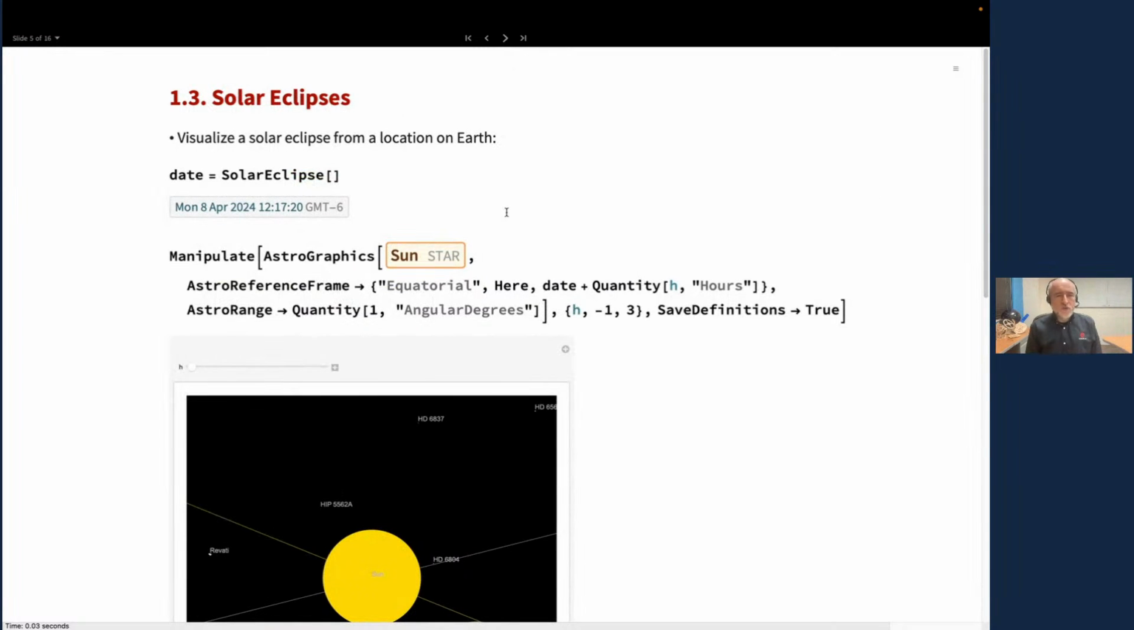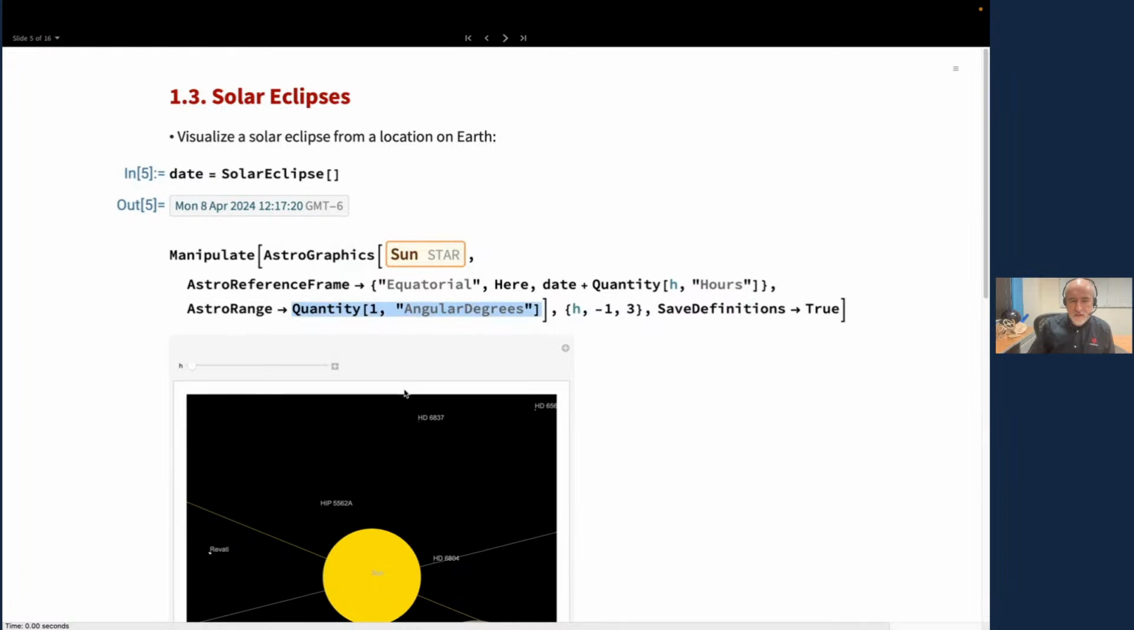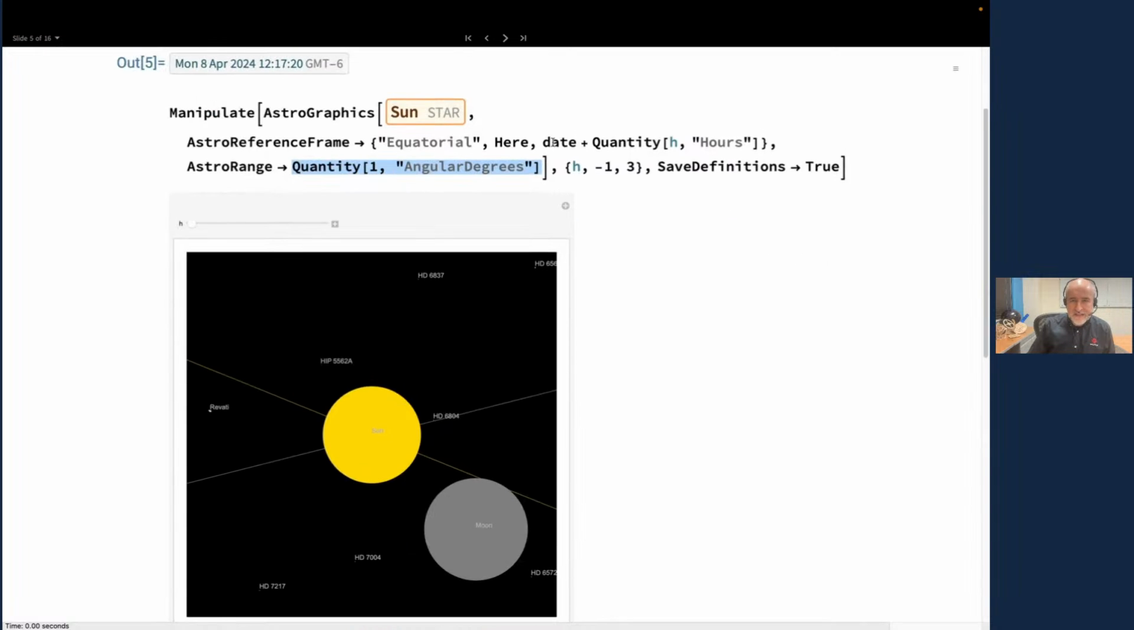And what can we do for solar eclipses with the functionality available since version 13.2? So SolarEclipse, which is a function we will see a lot more in the rest of the talk today, gives us the date of maximum eclipse for the next eclipse, which is going to be a total solar eclipse on April 8th. So we take that date, we observe from here, we use equatorial coordinates, and we ask GeoGraphics to show a map of the sky of only 1 degree of range for that date.